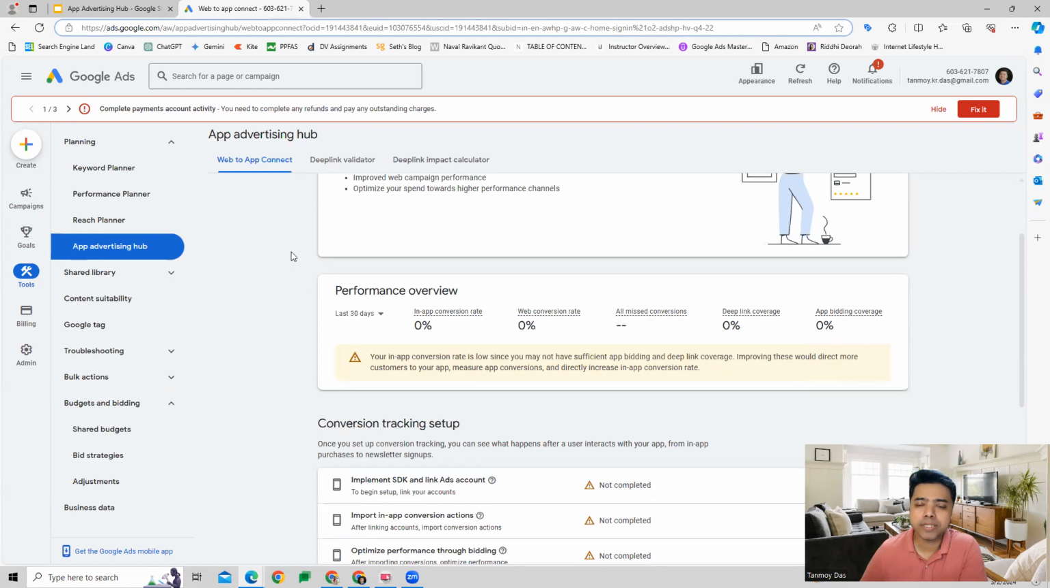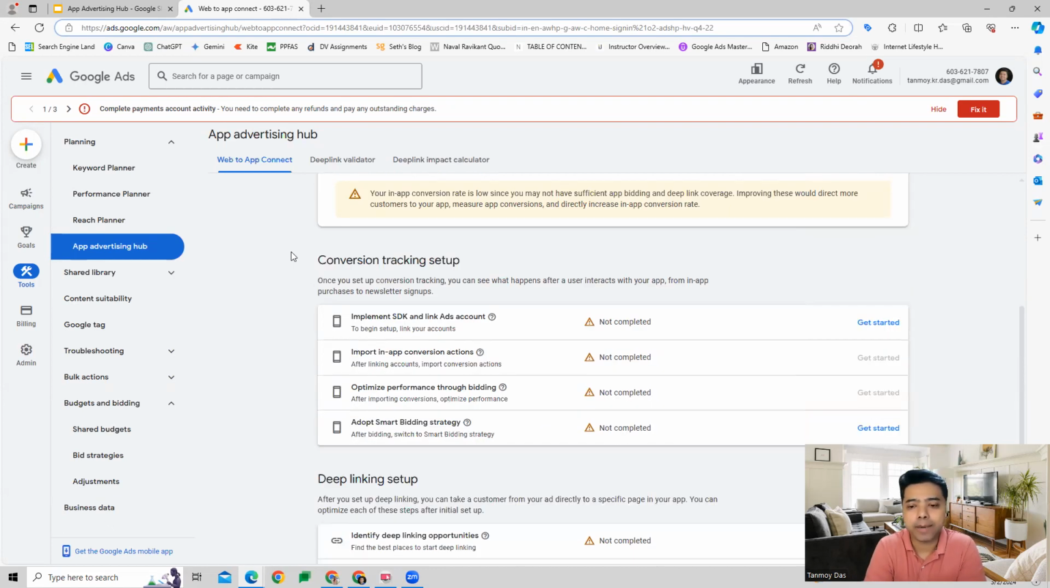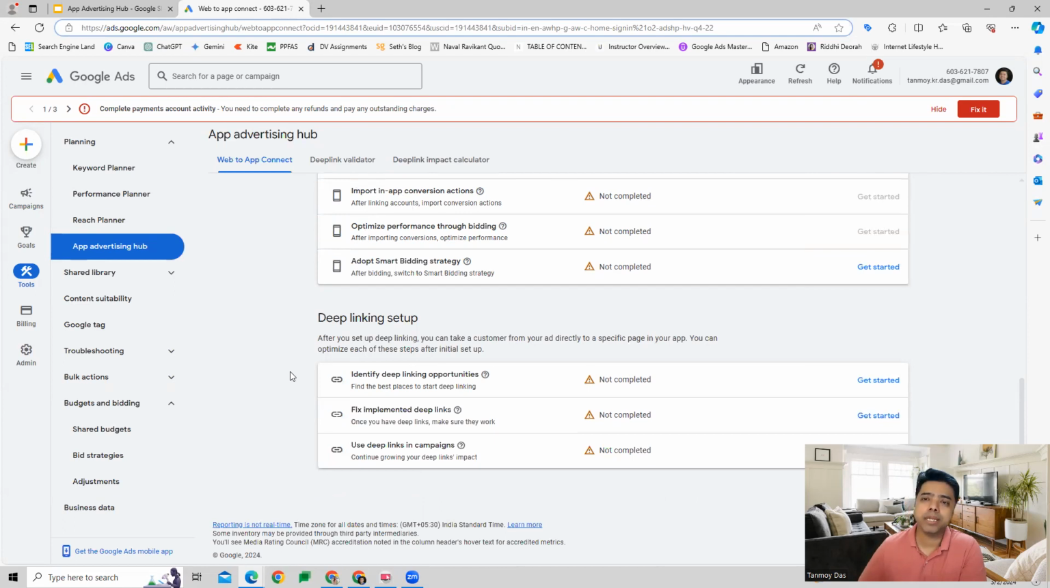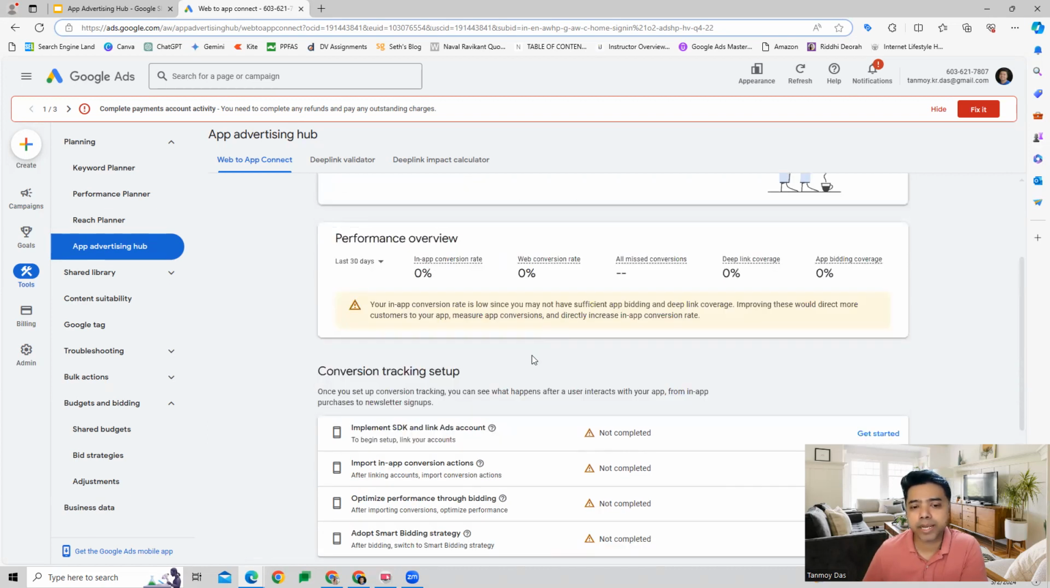From this section, you can set up your conversion tracking for your apps specifically. We can implement the SDK and we can link our Google Ads accounts. Also, we can set up our deep linking, which is basically where, when people click on our ads, we want to take them to a specific section in our apps. If you want to drive traffic to specific sections of your app, then we set up our deep linking as well. That really helps to bring traffic to our app, and making more in-app purchases becomes more possible from here. All that setup can be done from this particular section, wherein we can set up our conversion tracking and deep linking.